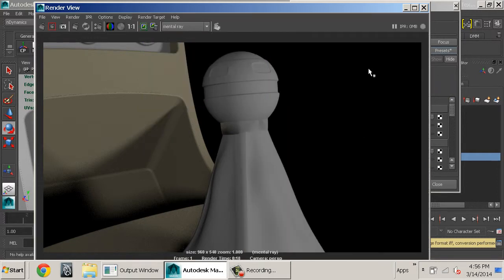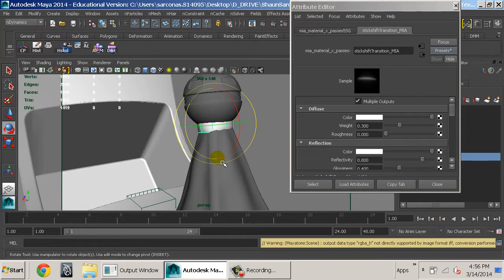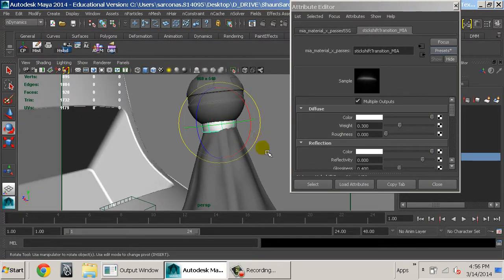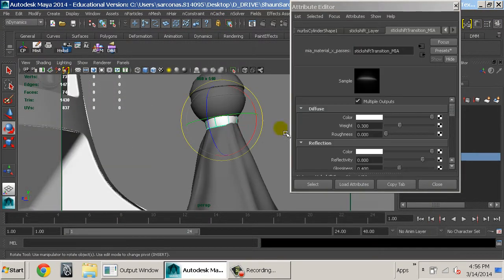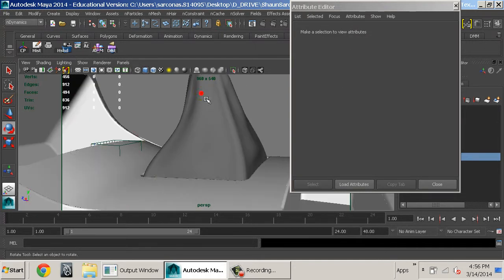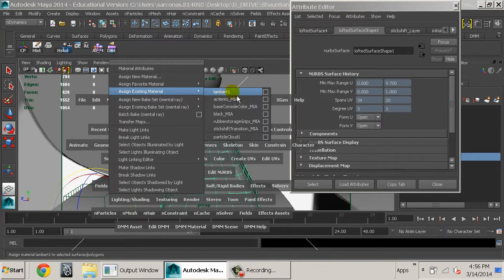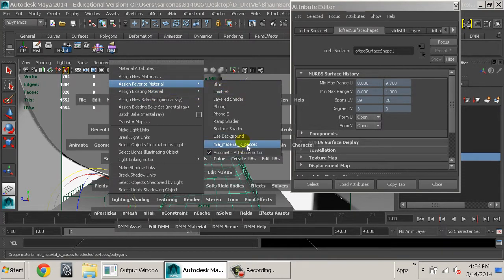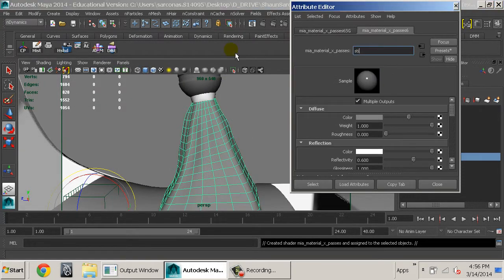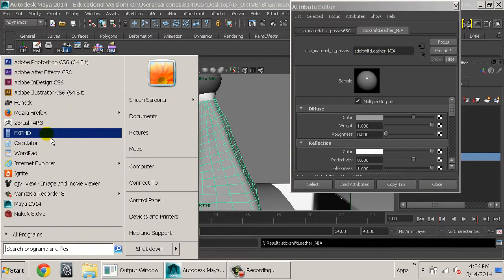It's not too prominent in this case because of other things in the scene, but eventually it'll look better. Okay, so just believe me that it is better looking. All right, so now we will assign a Mia to this. Oops. And this will be stick shift leather underscore Mia. For the coloring on this, I'm actually going to go to CG textures.